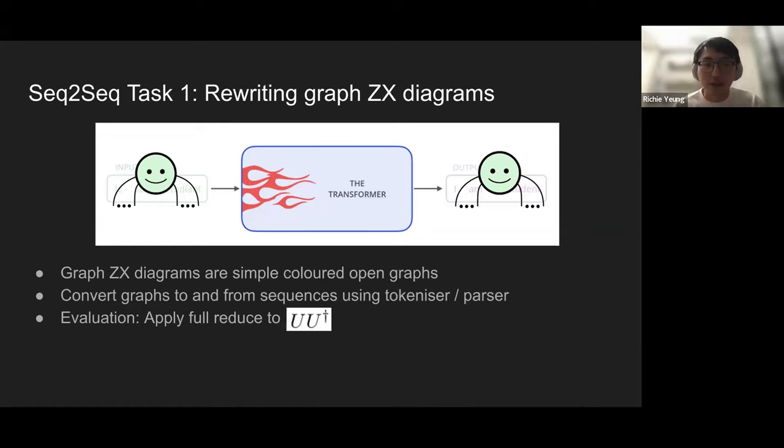Specifically, we're going to work with graph ZX diagrams, which are in effect just simple colored open graphs. Simple in the sense that they don't have parallel edges, because these diagrams can be simplified in such a way that there aren't any. Open in the sense that some of the vertices could be boundary vertices, and colored in the sense that vertices will be labeled with phases and information.